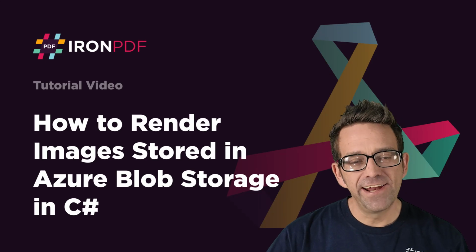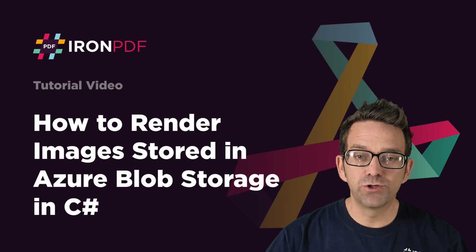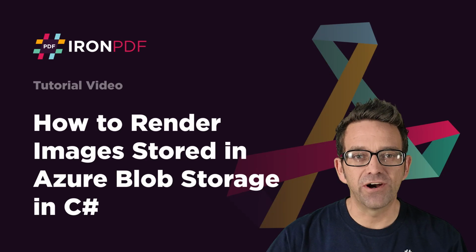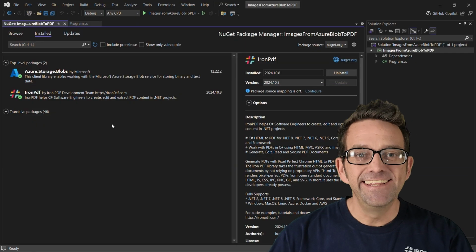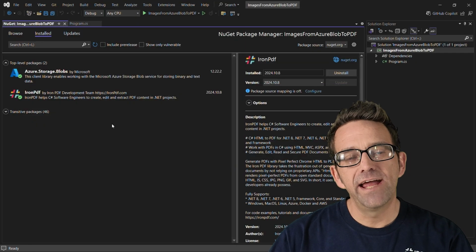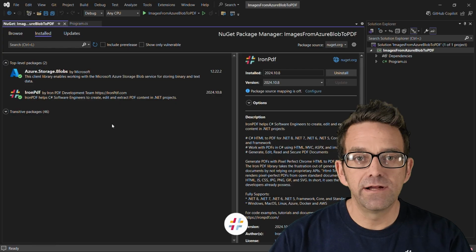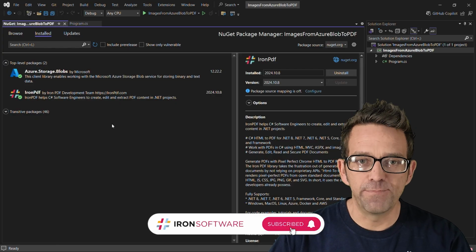Welcome to this tutorial on how to render PDFs containing images stored in Azure Blob Storage in C#. How's it going, guys? In this video, we're going to explore how to render a PDF that includes images stored in Azure Blob Storage using IronPDF.